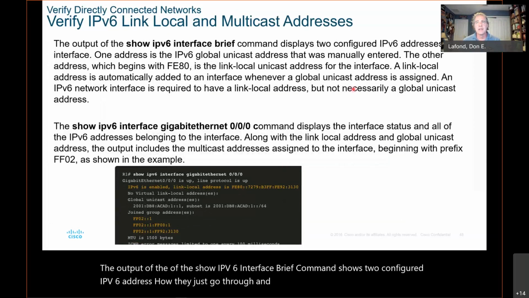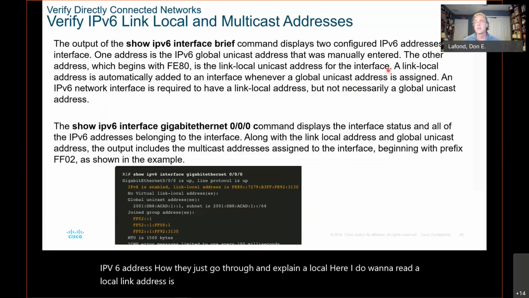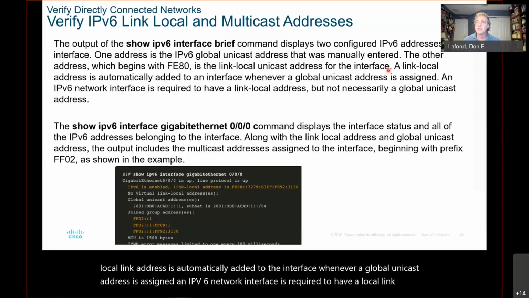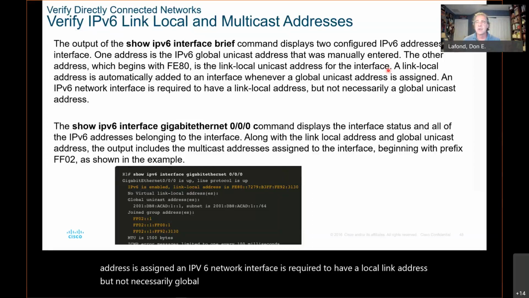Here I do want to read, a link-local address is automatically added to the interface whenever a global unicast address is assigned. An IPv6 network interface is required to have a link-local address, but not necessarily a global unicast address. Remember, global unicast address reaches out to the world. A link-local only communicates within the local network.